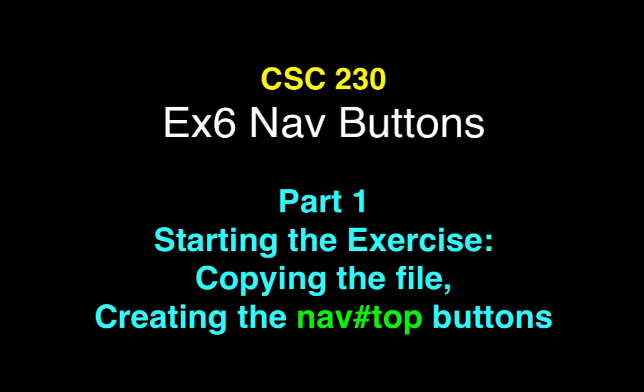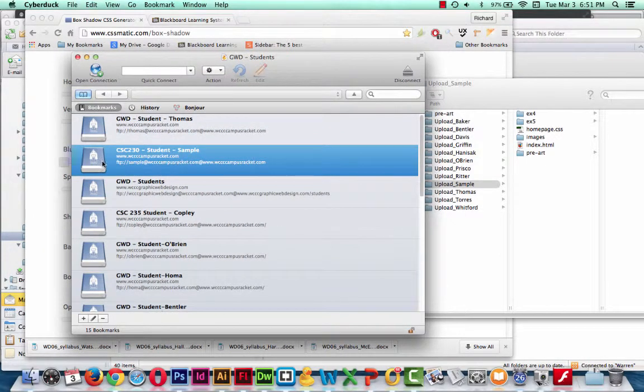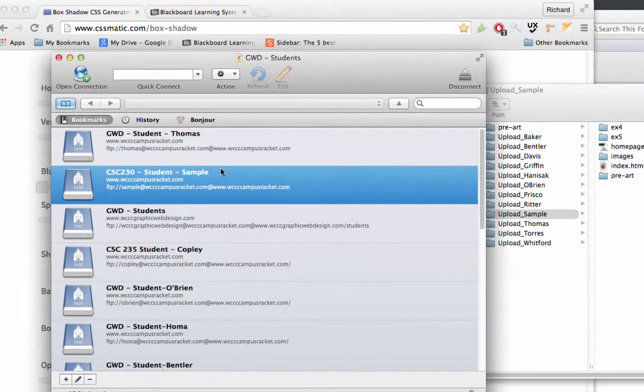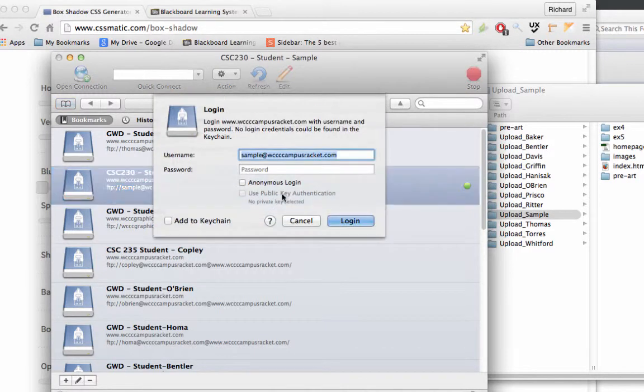Welcome to EX6 Nav buttons, and I'm going to go through right from the beginning after you launch CyberDuck. So I just launched CyberDuck here. I'm going to launch into my directory here in my bookmarks, which you should do. This is mine for sample. So I'm going to double click on here and log in with my password.